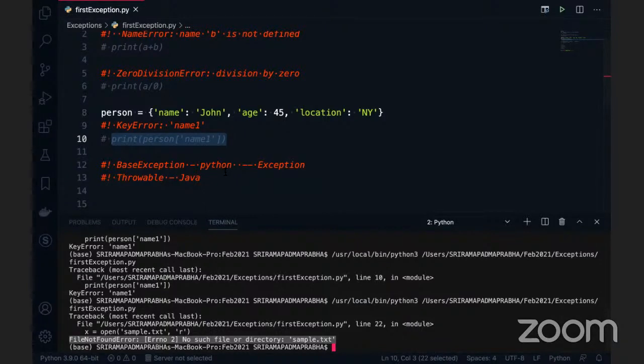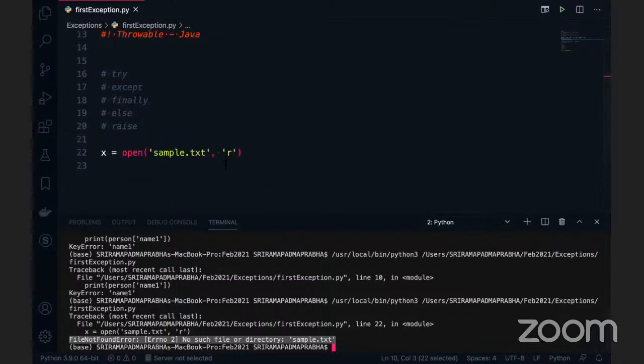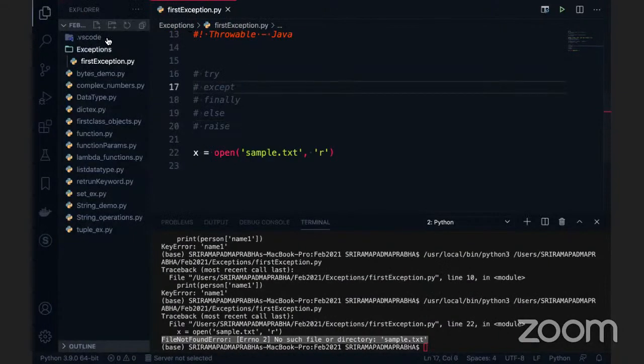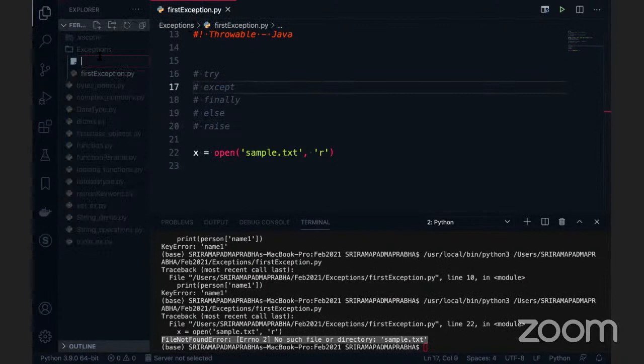Okay, so coming to the point now, how to deal with try, except, finally, else and raise keywords. So what I'm going to do is create a new example to understand this: try, and there is something called except. I'm going to define it here.